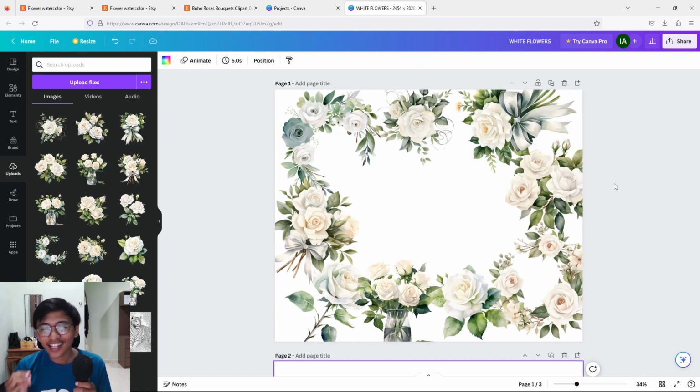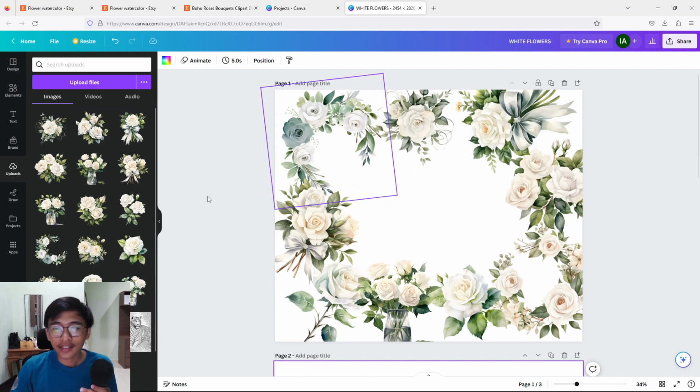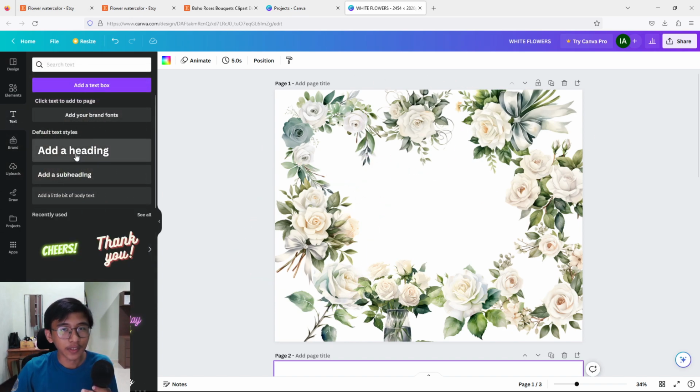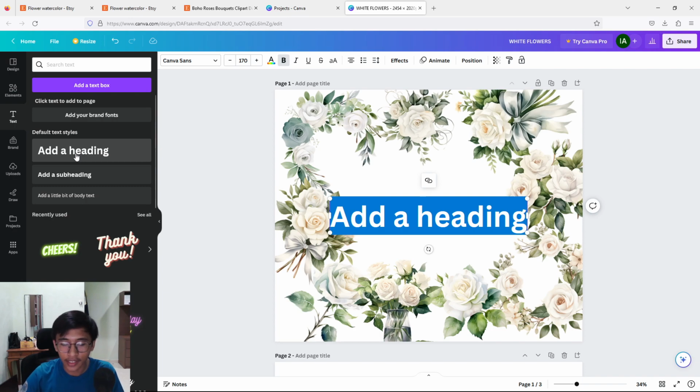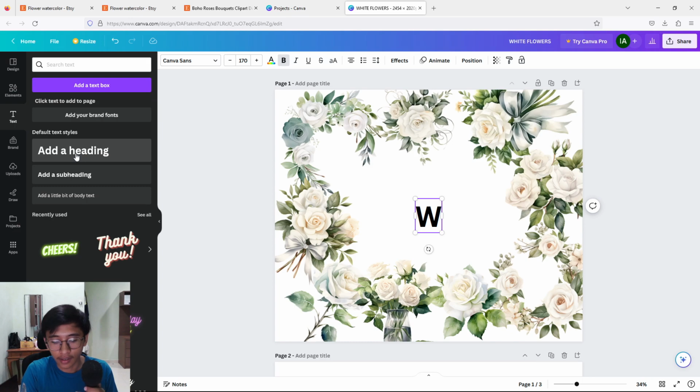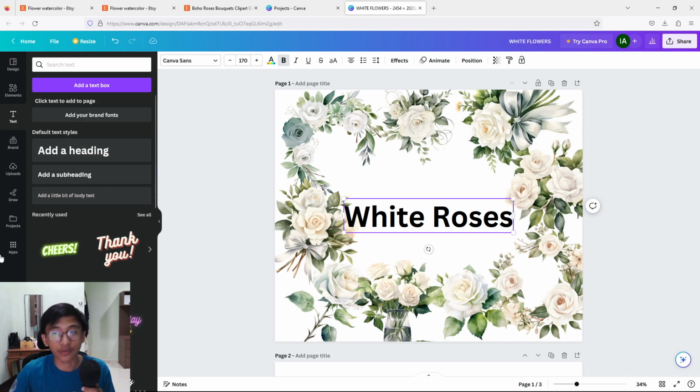And here it is, guys. I've put all of the flowers and it looks pretty good. I haven't put any font, but you guys can imagine how it looks, and it looks really good. So let's say if you want to put some text, because people want to know what this product is. Usually I just put a text right here, and then I type white roses. Okay, because basically I'm just selling a digital art of white roses.